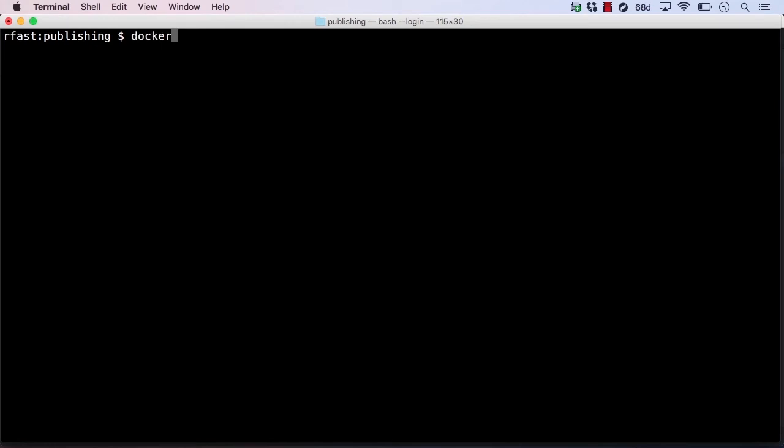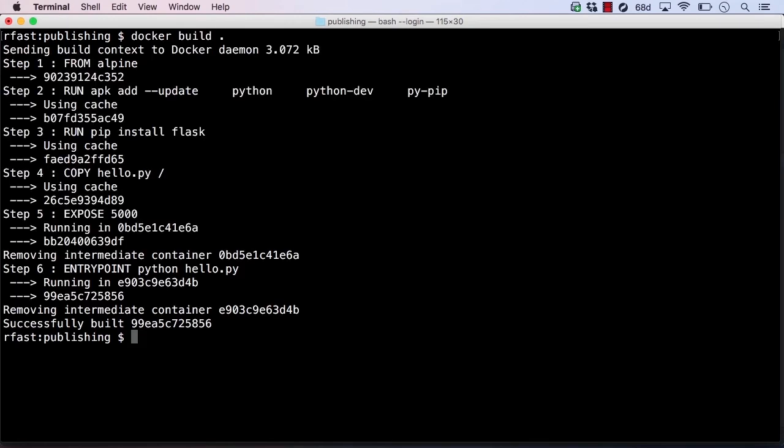Let's build and publish our image. We've now built our Docker image. We didn't explicitly tag our image though. We'll need to tag the image before we can push it to Docker Hub.